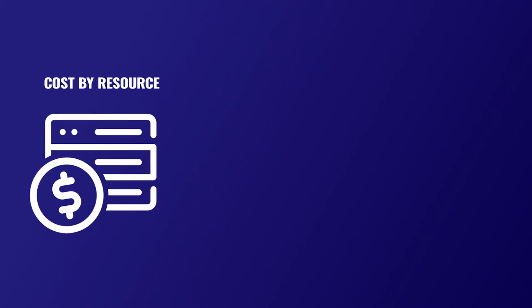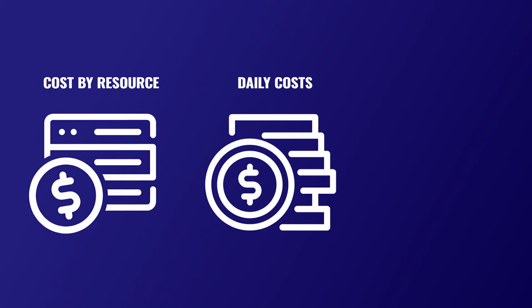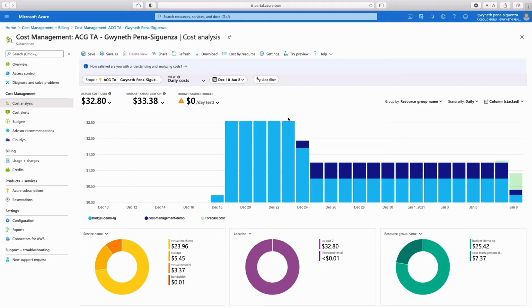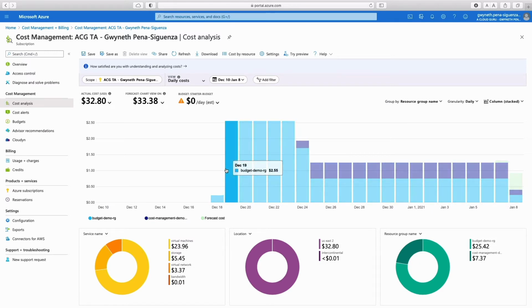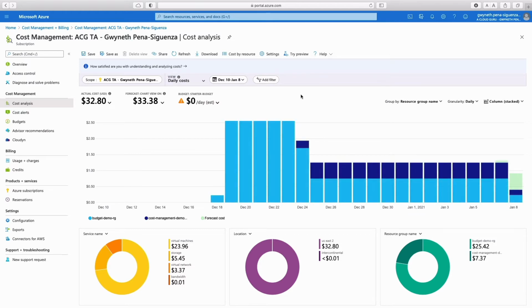We can switch to daily costs. This view will show costs for each day. Useful to see irregularities as costs can spike or dip from day to day. This view is useful to answer questions like, have there been any increases in the costs per day for the last 30 days? So we can see from the 18th to the 19th, there's quite a spike there, and it goes a little bit down.